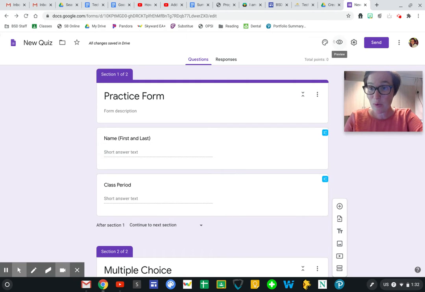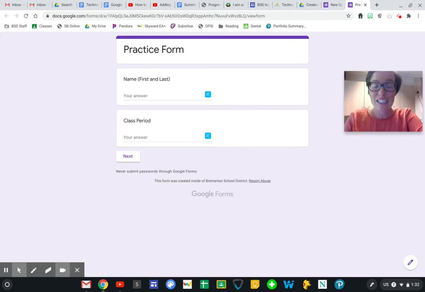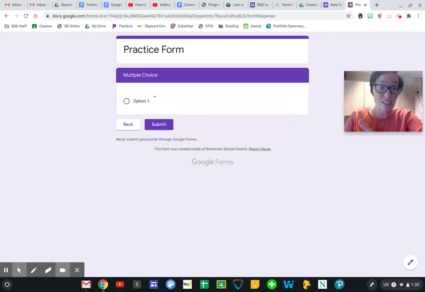Up here, we have this preview button, which allows you, before you send it out to anybody, to preview your form to make sure it looks good, to make sure that students can actually answer the questions you want them to answer, and that it looks the way you want it to. So this is what students would see if I were to send out this form. Again, we have it broken up into two different sections. And then when students are ready, they will click submit.